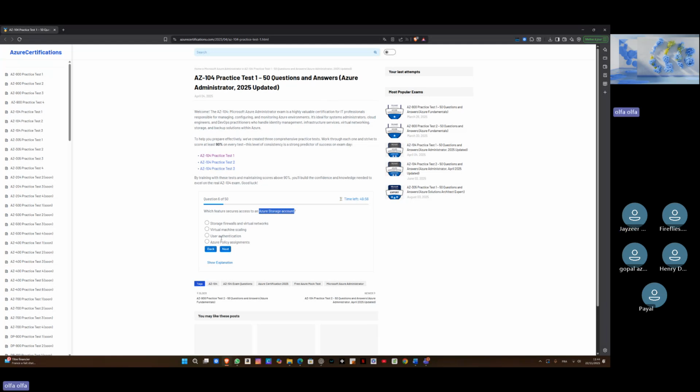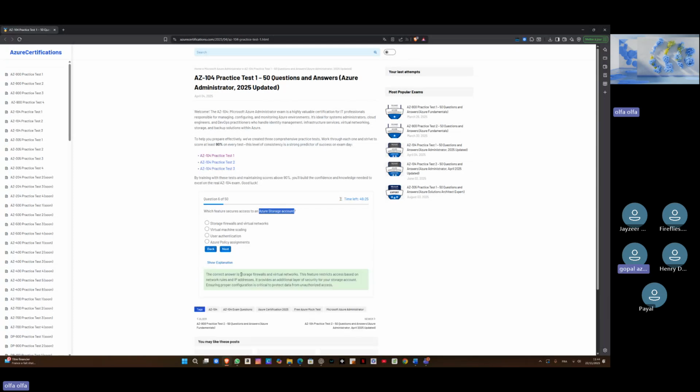What do you think? Is it also user authentication or can it be something else? Maybe. Which feature secures access to a storage account? Yeah, it can be confusing between Azure Policy and authentication. So let's see.